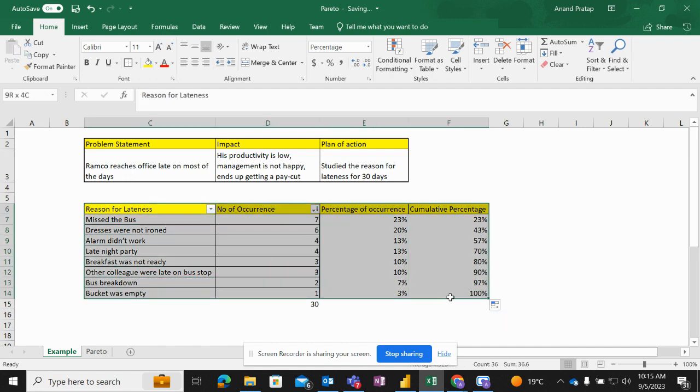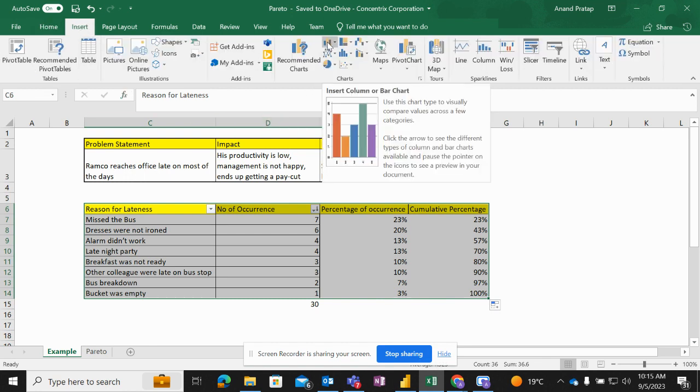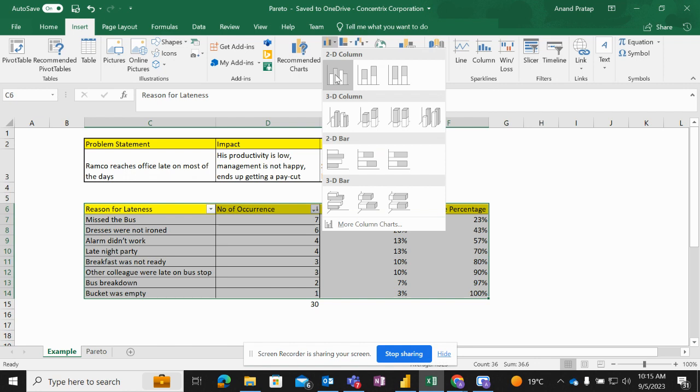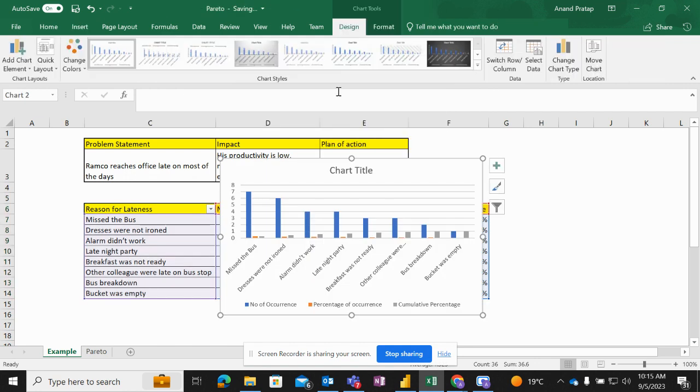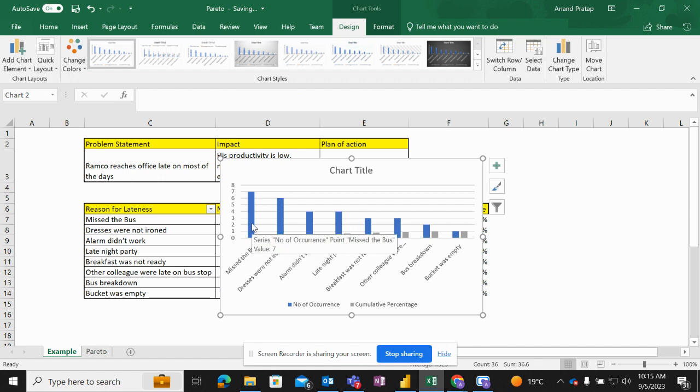Now, to get the Pareto ready, what we need to do is select all the data points, go to insert, go to bar chart, take the first one, 2D column, and this gives you three bar charts, which is number of occurrences, percentage, and the cumulative percentage. Now, as we spoke about, we are trying to understand the overall percentage why person is getting late. So definitely I don't need the percentage. So I'll select this and I will delete it.